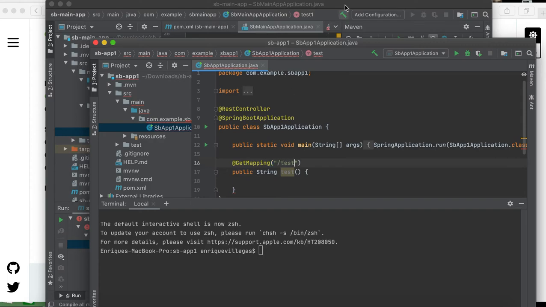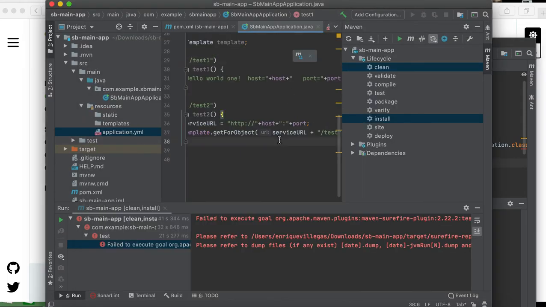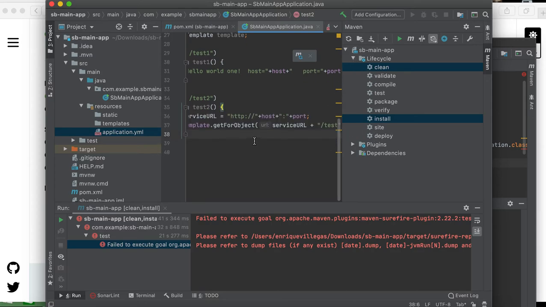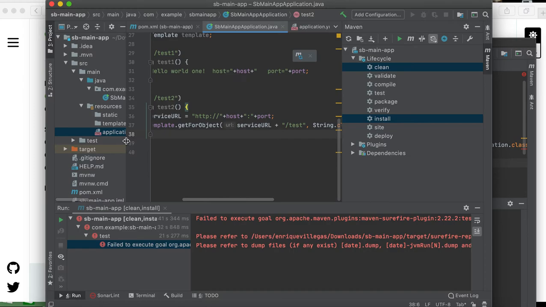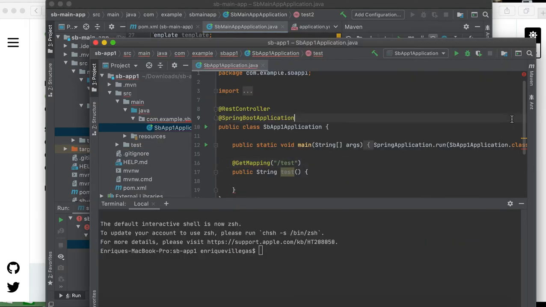It should be test, because in our main application we call test, right? So it has to be test. Okay. Then we can return any string here. So let's say hello world. Okay.